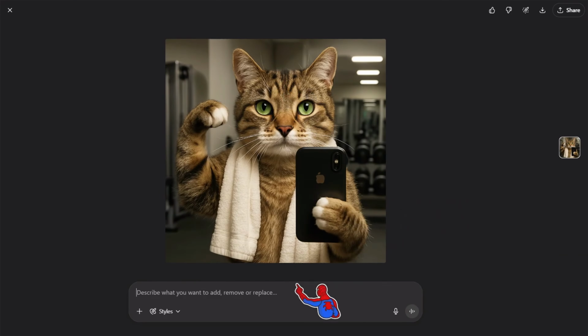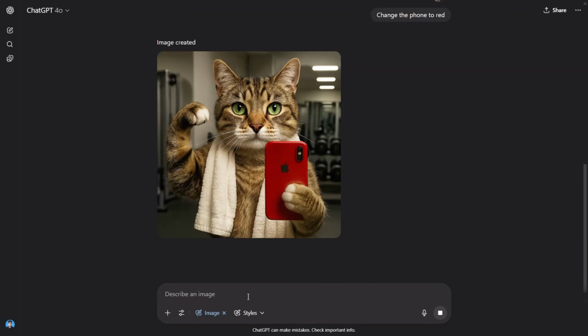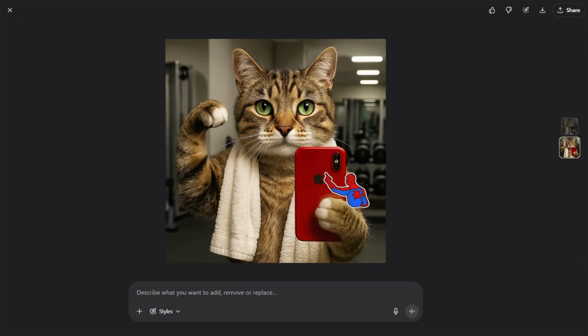You can also edit the image. You can describe what you want to add, remove, or replace. So I could say change the phone to red. And just like that, the phone is changed to red.